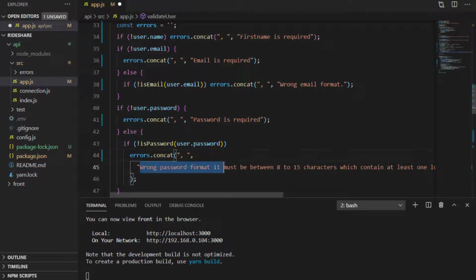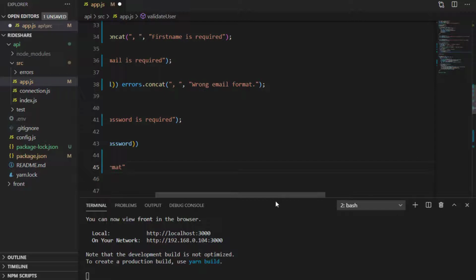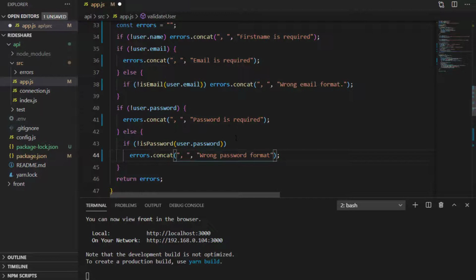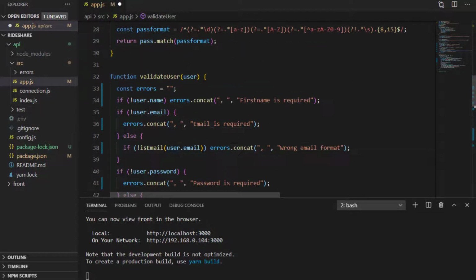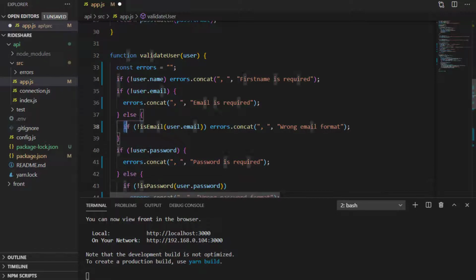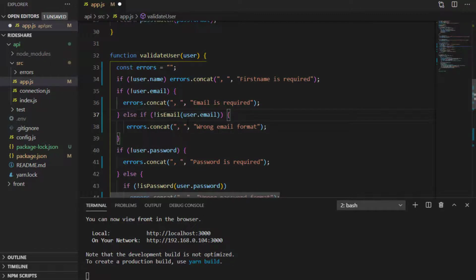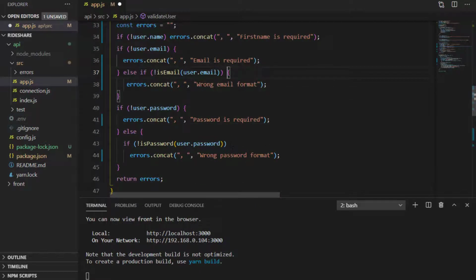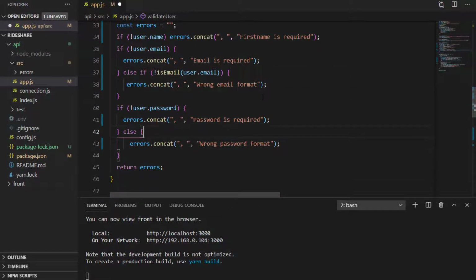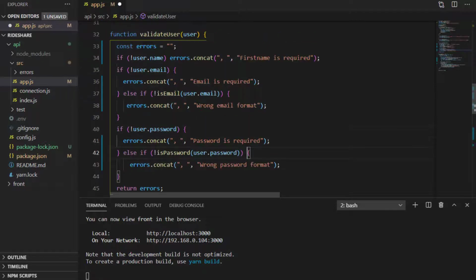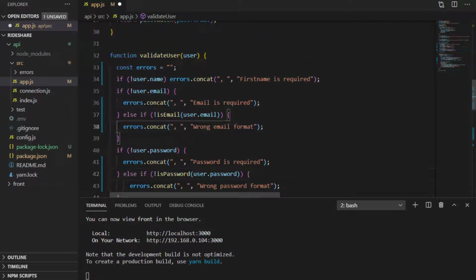Then we'll reduce here the string of the error of the password to wrong password format. We don't need to give all the details. Here we make it else if. So instead of else, then another if. The same for the isPassword. And since we have only one line, we can remove the braces.